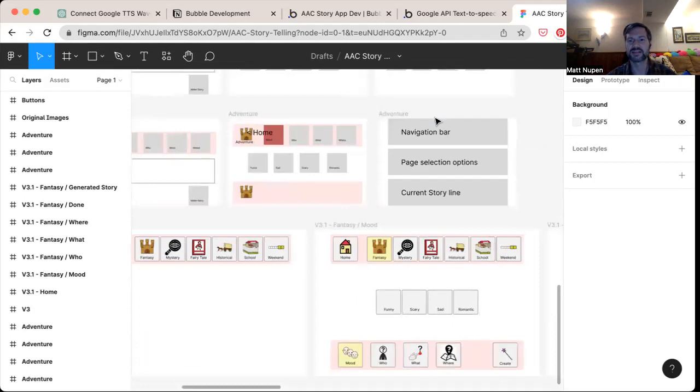We landed on the idea of having 3 different sections. One will be the navigation bar, which is going to be for the home, where your saved stories are going to be, and also the different themes, and then the page selection options. So that's whatever section you're on, being able to choose what option you want to pick, and then also your current storyline that you're working on.